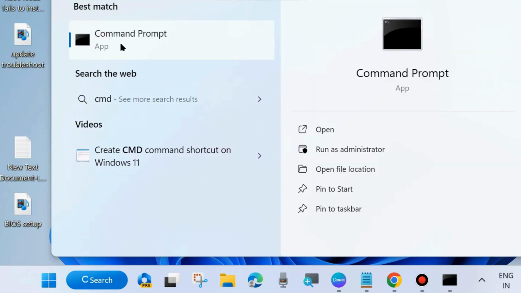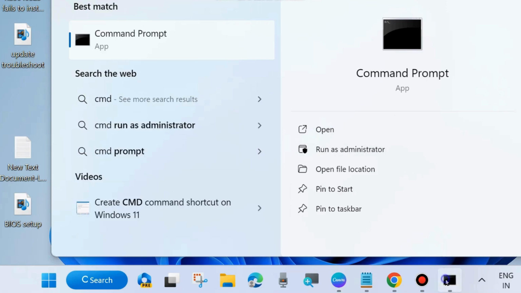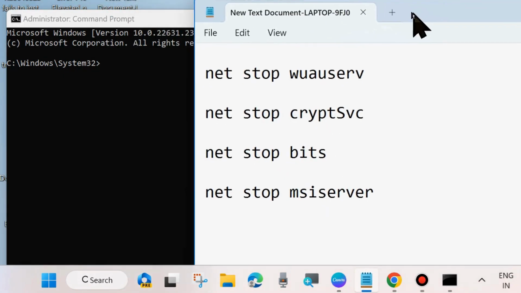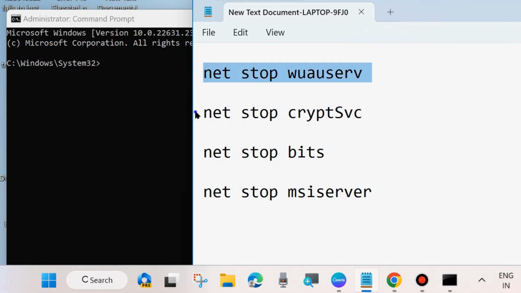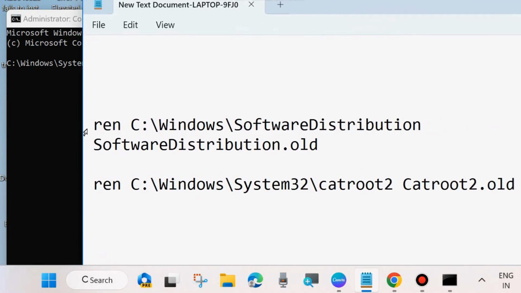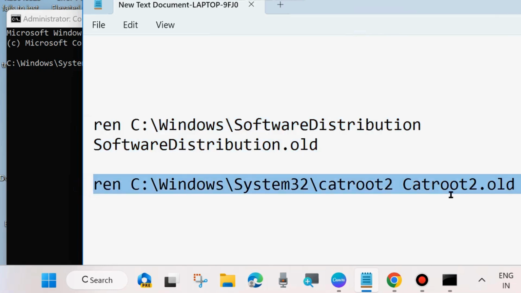Go to Windows search and type cmd again and open the command prompt window in run as administrator mode. And here execute some Windows update component commands as shown on the screen. First, stop these four services in the command prompt window, executing them one by one, followed by the enter key each time, and thereafter execute these other two commands also. All these command paths will also be available in my video's description box. You may copy from there.